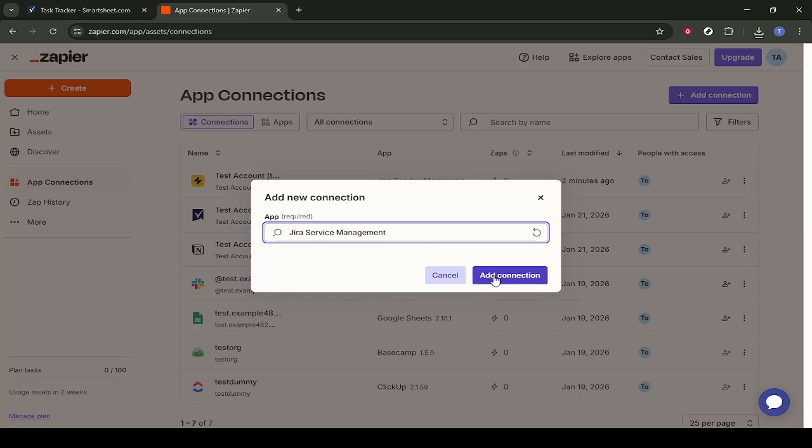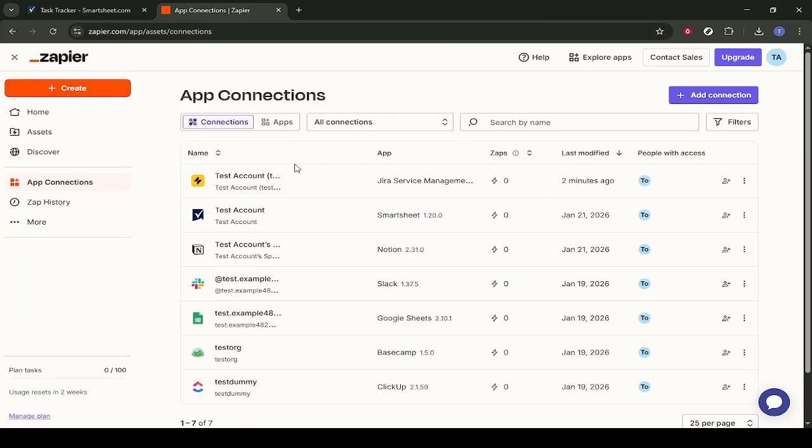After selecting Jira Service Management, click on Add Connection. Zapier will now open a new window or tab asking you to authorize access. This is the secure authorization page provided by Atlassian, the company behind Jira. Review the permissions Zapier is requesting. These usually include the ability to read and write issues so it can create or update tickets based on your Smartsheet activity. When you're comfortable with the permissions, click Accept to continue.